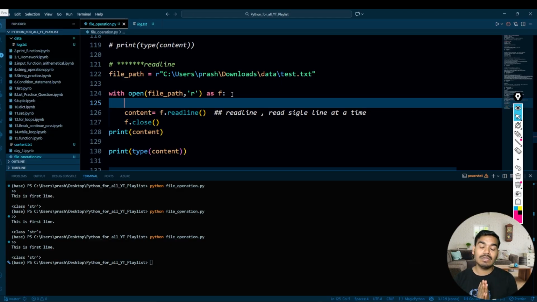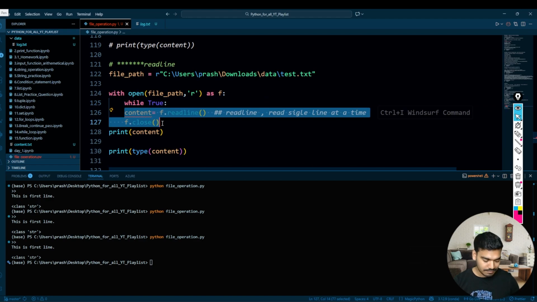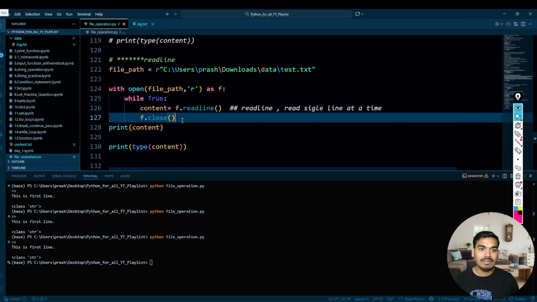Well, we don't know the length of the loop. Let's say it's not a list, right? We don't know how many times I need to iterate. So we cannot use the for loop. We have to use the while loop over here. So I'll write while True. So this while loop will run until and unless there is data inside the file.